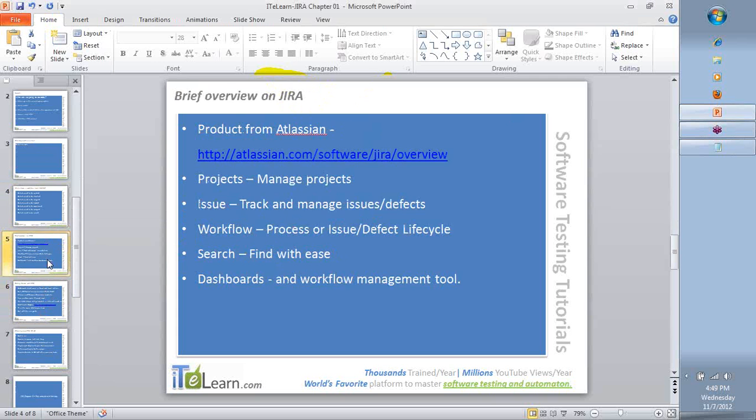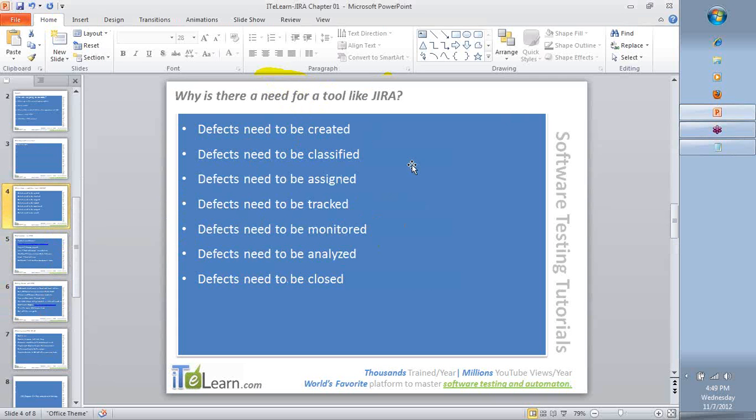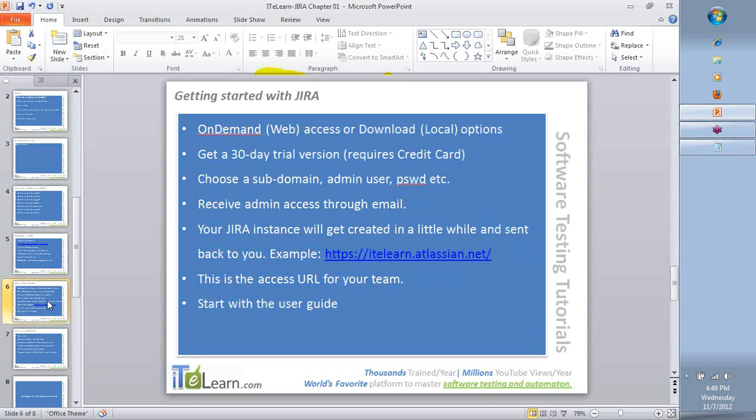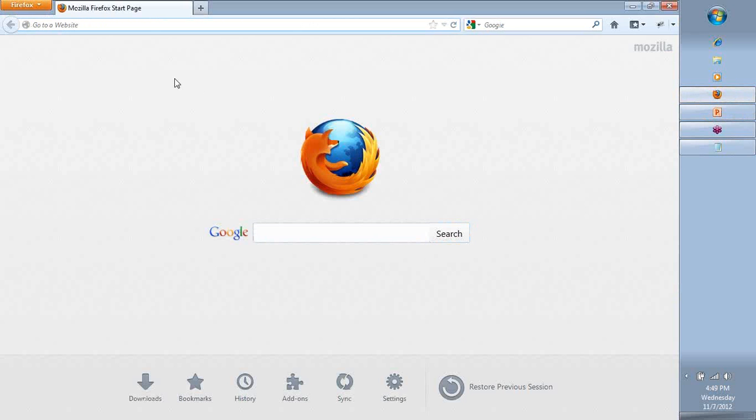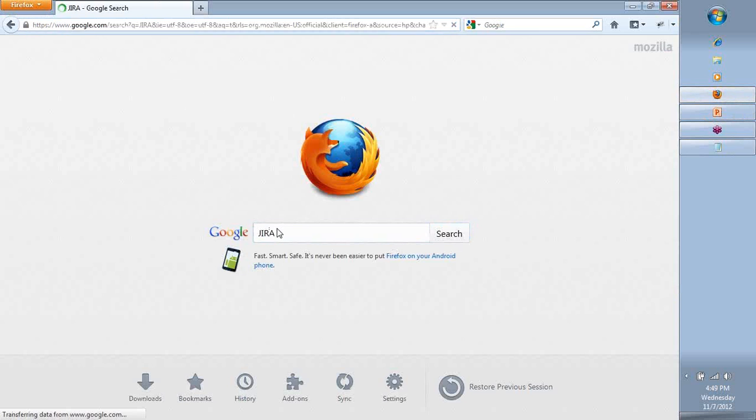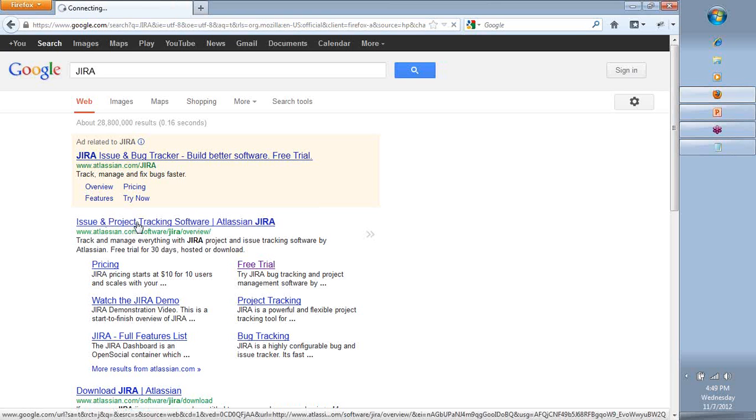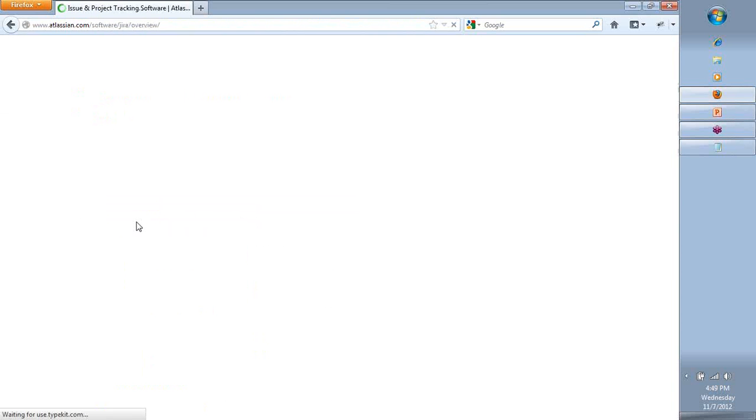What's there in the next slide? We discussed why Jira is needed and what Jira does at a high level. Now, let's talk about how we get started with Jira. Primarily, you should start by going to Google and searching for Jira. You would see many literatures and sets of information come up. The primary source for you is Atlassian.com, the website from the providers of Jira as a tool.